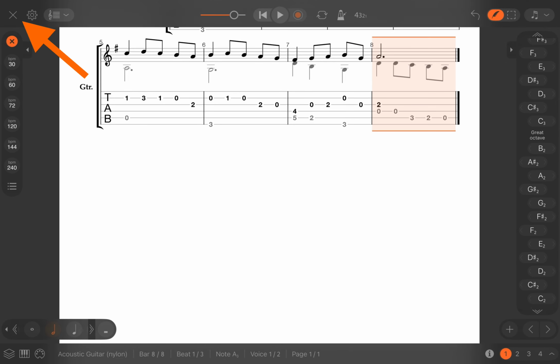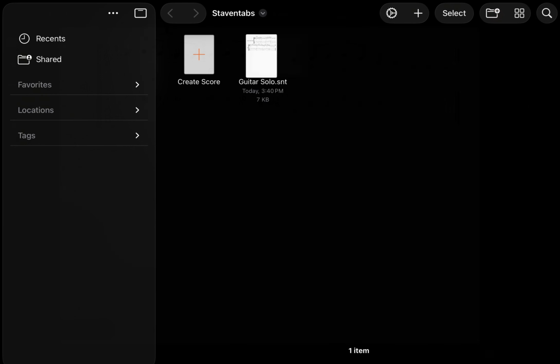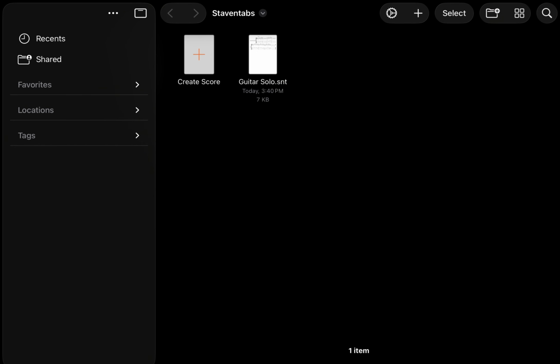Tap the close button to save the project. It has also been saving automatically every 5 actions, but this will take us straight back to the file menu where we started. And that's it. You now know the basics of working with guitar notation, useful for writing guitar parts.